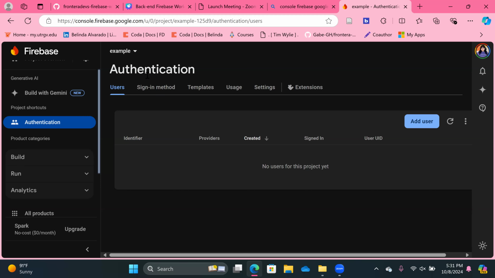And then as we can see here under authentication, there's this users portion, templates, usage, all this stuff. A big part that we're going to focus on is here on users. Because as we can see, in that database that I drew up on the board, that has the emails, the student IDs, and the names, it has here the identifier. And we enabled email and password, right? So the identifier is going to be the email. And then we have the providers.